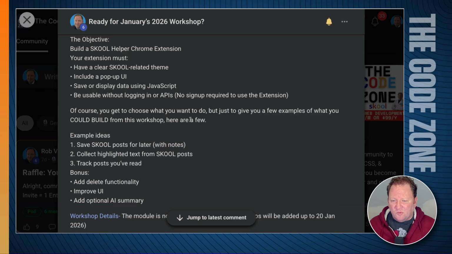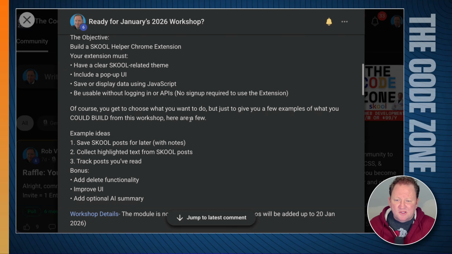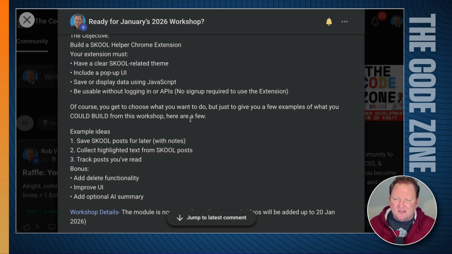And so that's why we put on here, it has to have a school-related theme to include a pop-up user interface. And you want to be able to save or display some data utilizing some JavaScript. We want you to do this because we don't want you to create some sort of elaborate API system where you're trying to create some sort of login and logout, so that way it takes that complexity away and you're able to just create something that's super, super simple.